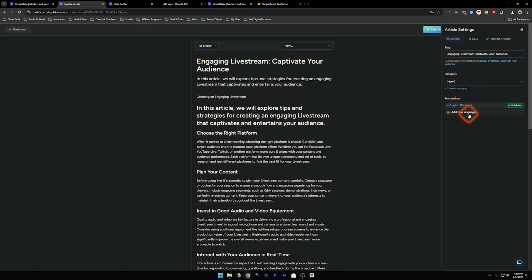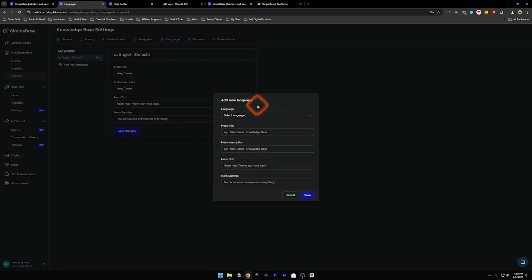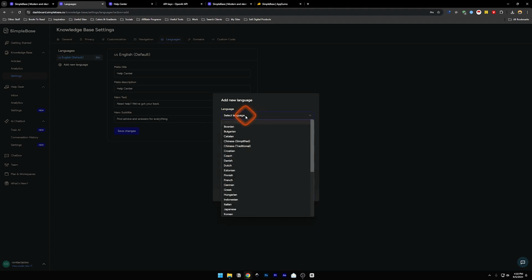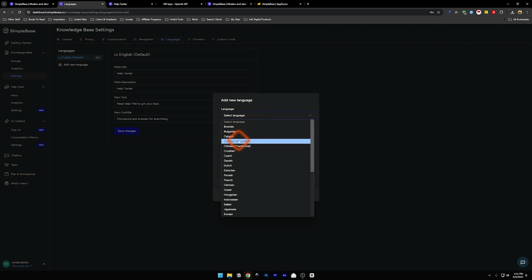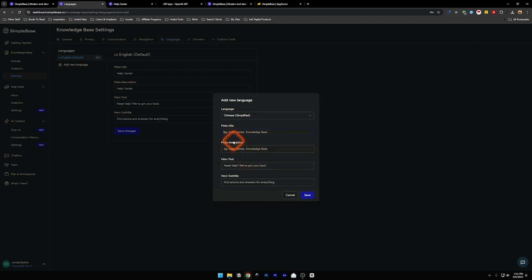Translations, you can add a new language from here, which is going to take you over to this page. You can add a new translation. Like I said before, it's not an automatic translation. You need to put the translation yourself. So meta title, meta description, you can just select another language. Let's say I select Chinese, and then I have to type in the title, description, text, subtitle in Chinese myself.